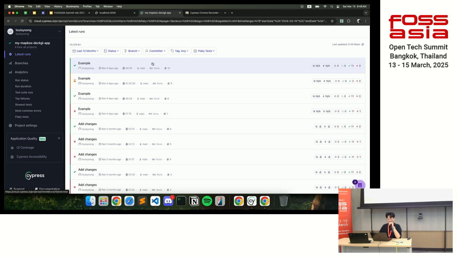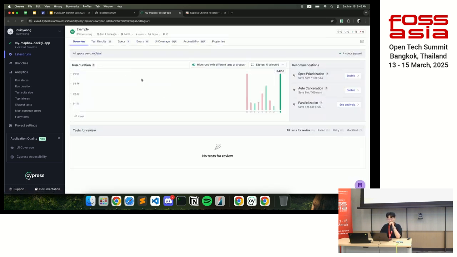Okay, so this is Cypress Cloud. When I click the example here, you can see all the overview and also your test result. This is the total test cases you're writing. Okay, for me, my test scenario overall running is 4 minutes, around like 5 minutes, something like that.